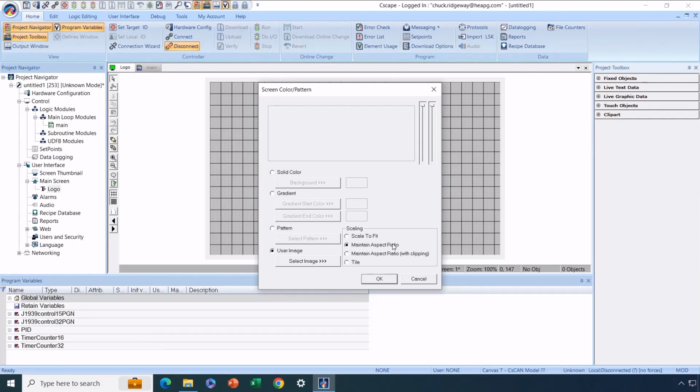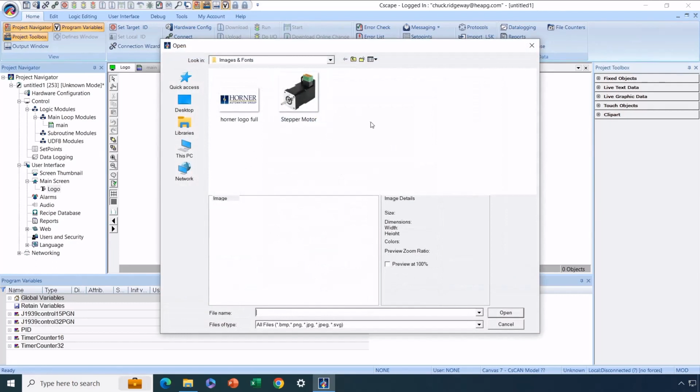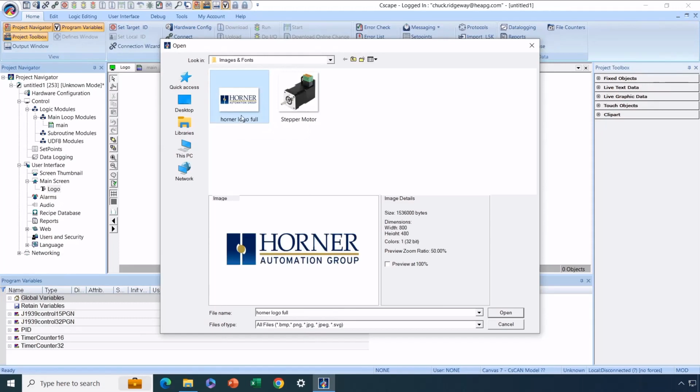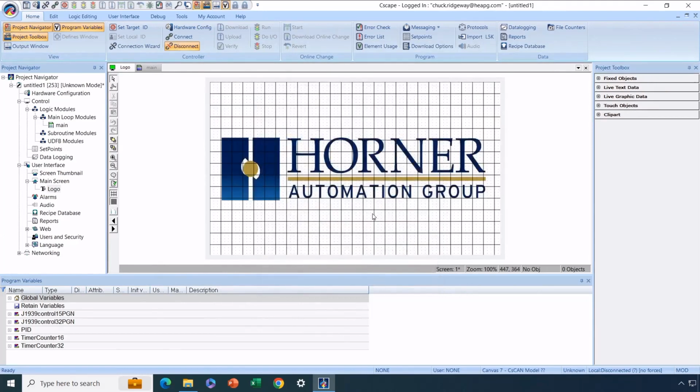All right, so I don't want it to be distorted or anything like that. Then I'm going to select my image, and I need to navigate to the folder containing my image. And there we go, the Horner logo right there, ready for me to import. I hit open and OK. And there we go. Just by programming the background of this first screen, I've created a screen that displays our logo. And in my logic, I'm just going to change it so that the screen only comes up for the first 5 seconds or so that the machine is on.